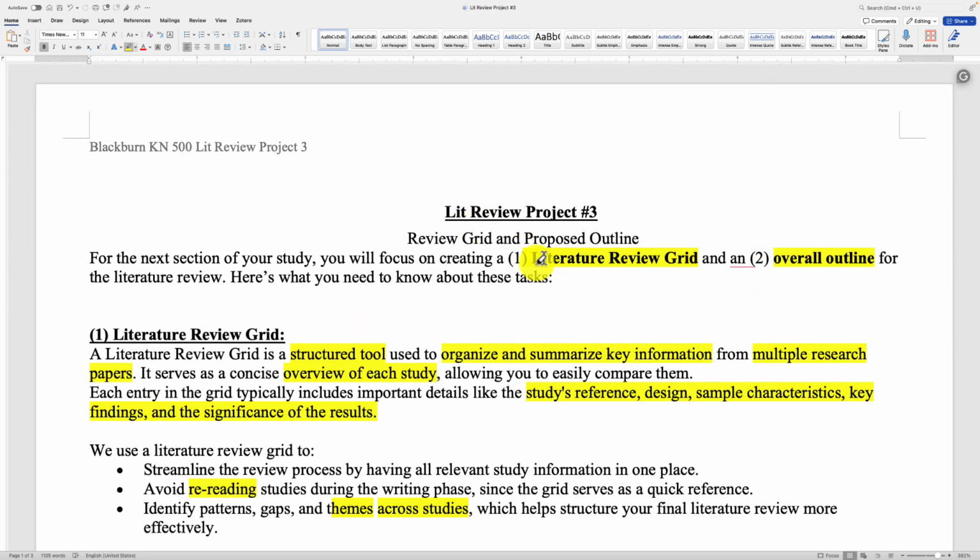So again, you have to make a literature review grid, only using 10 papers for this one, and you have to do an overall outline telling me which direction you are going with the outline, and also maybe filling in some of the blanks on things you haven't thought about yet for your outline. So this will be due, I think I put it for 3 weeks.